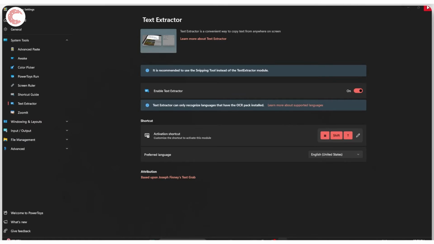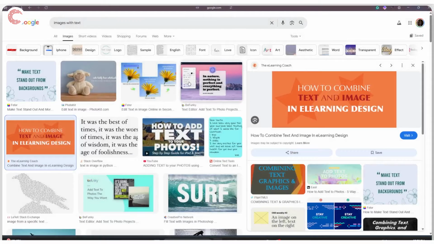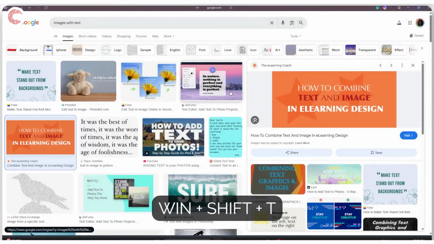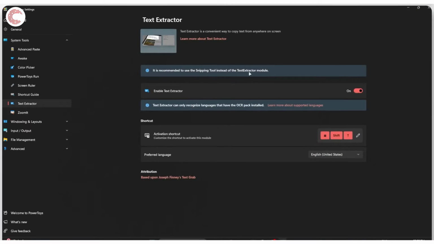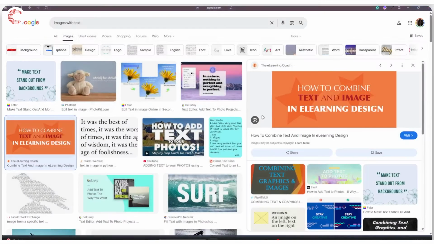Once this is all up and ready to go, we can close PowerToys. And now if I press Windows Shift and T, I should see an interface like this pop up. Now, this shows me my language. This shows format result as a single line. So some formatting options. If you're copying a table, you can format the result as a table. And then there are settings which will then just launch the text extractor window.